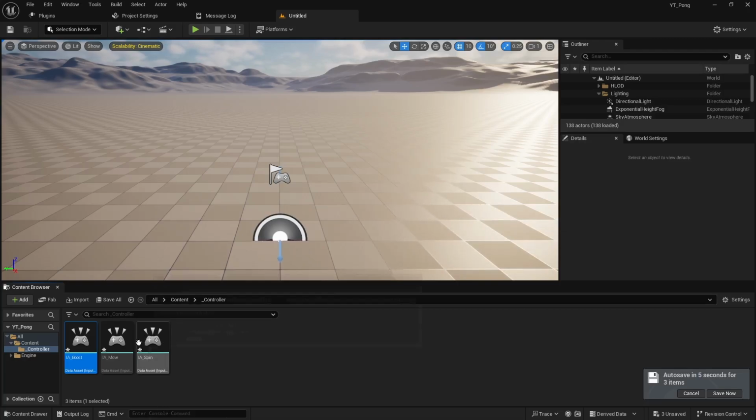Now creating the actions is one part of it, but we also have to create a mapping context. For this project, we're just going to have one, but in other projects, you can have multiple input mapping contexts, and you can actually switch between them dynamically. So that can be helpful. Think of Halo Combat Evolved, where you had one controller scheme, and then when you got into a vehicle, it was a different controller scheme. That's sort of what IMCs are used for.